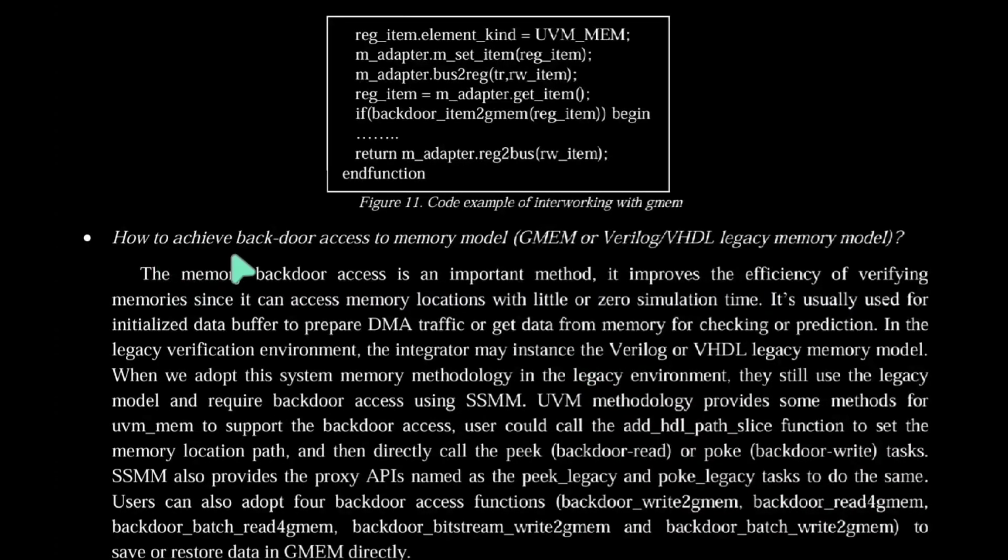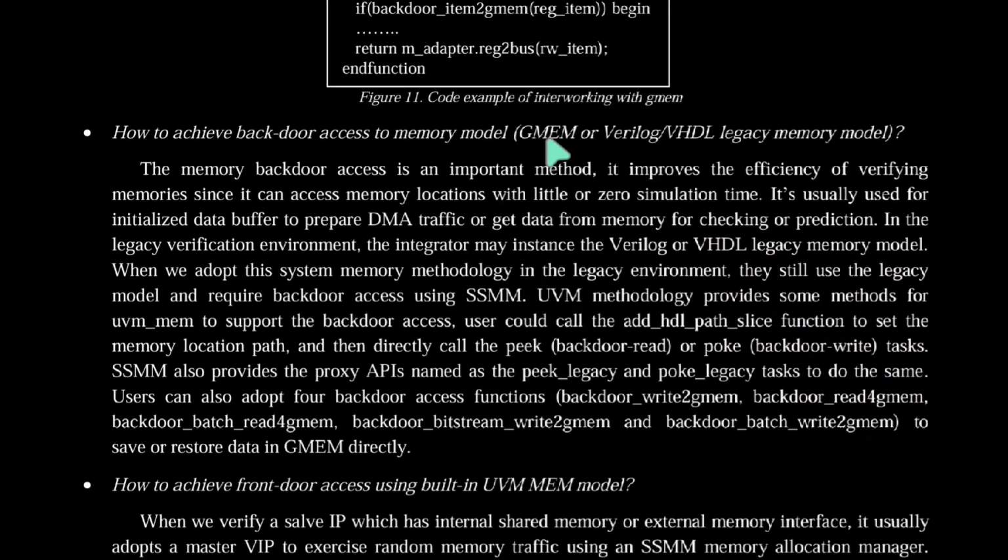So how to achieve backdoor access to the memory model, GMEM or Verilog/VHDL legacy memory model? The memory backdoor access is an important method. It improves the efficiency of verifying the memory since it can access a location with little or zero simulation time. It's usually used to initialize data buffers to prepare DMA traffic, or to get data from memory for checking or prediction. In the legacy verification environment, the integrator may instantiate the Verilog or VHDL legacy memory model.